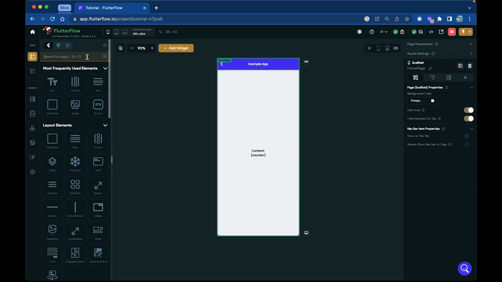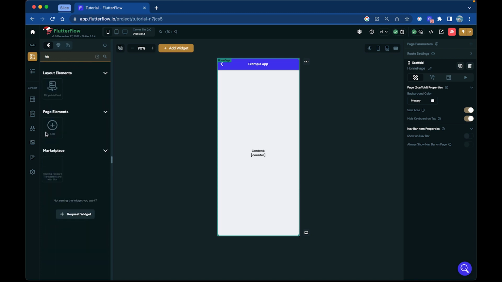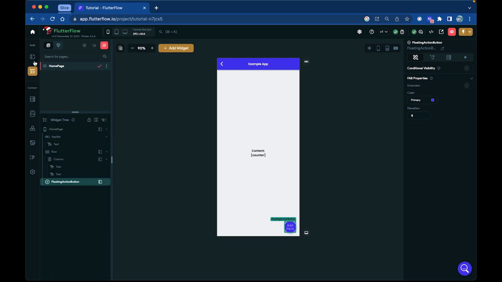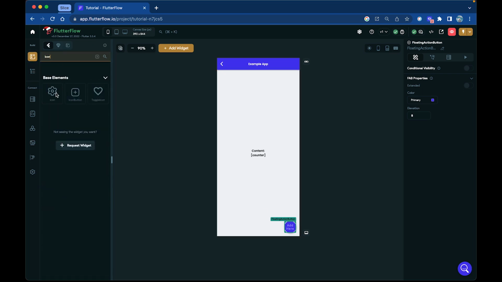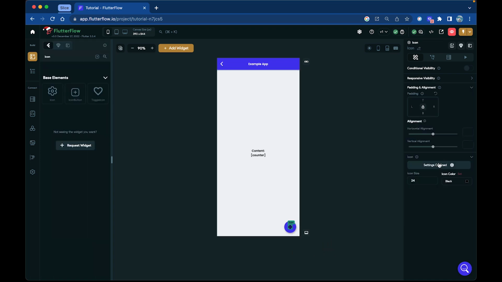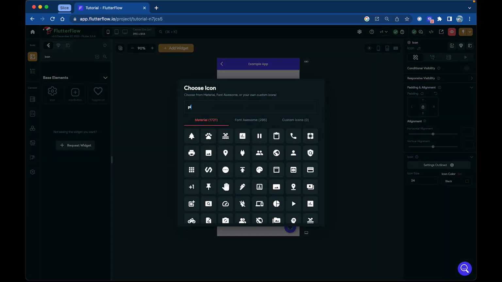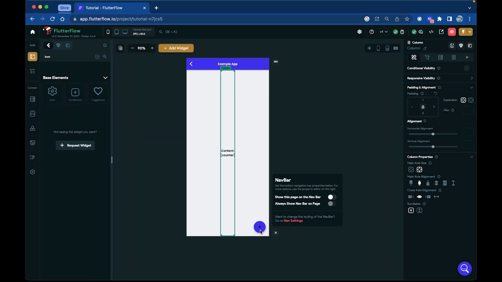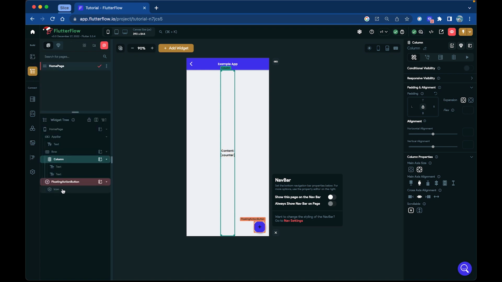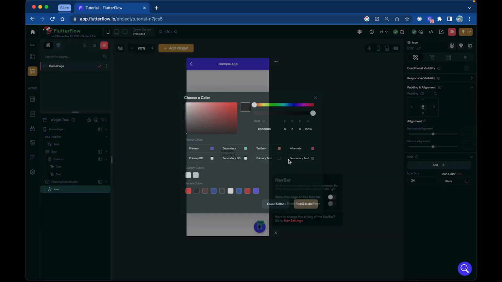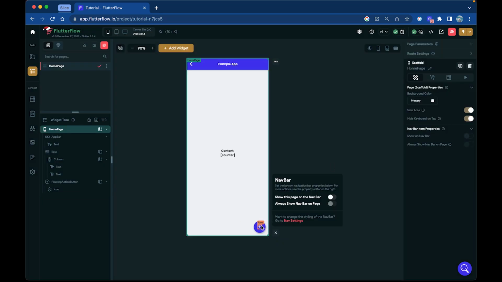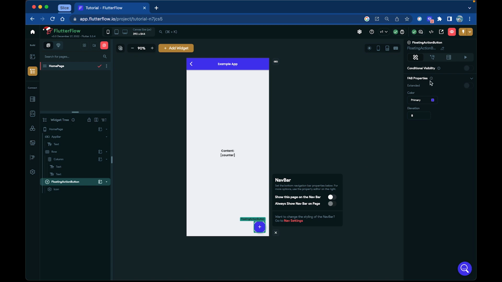So we'll add a floating action button over here in the application, and we'll also add an icon with a plus sign. We can add icons over here with a plus sign, and we'll set the color of the floating action button icon to white. So as you can see, we have set the icon button color to white, and we'll now be adding a property to the floating action button.